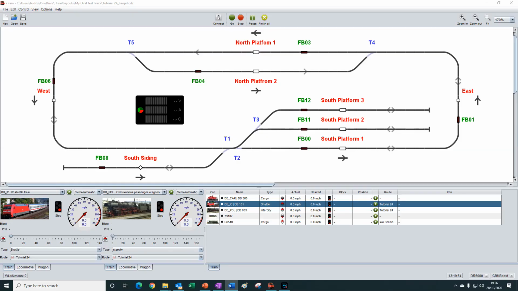Welcome back. In the last tutorial we completed a repeating loop of the layout using markers, and we highlighted the need for a shunt or mixed type of train route if there was any form of shunting being performed during the route.